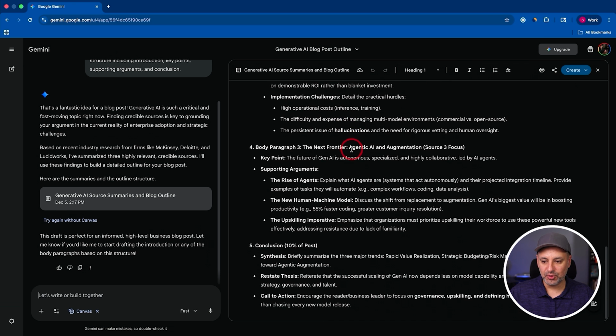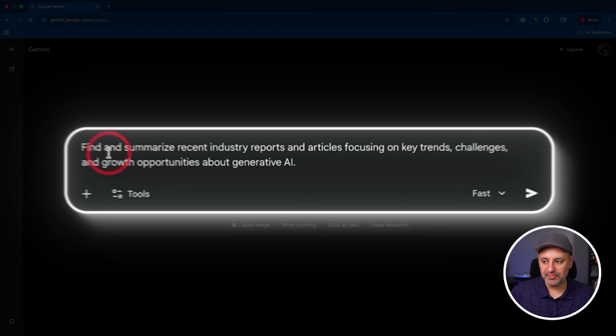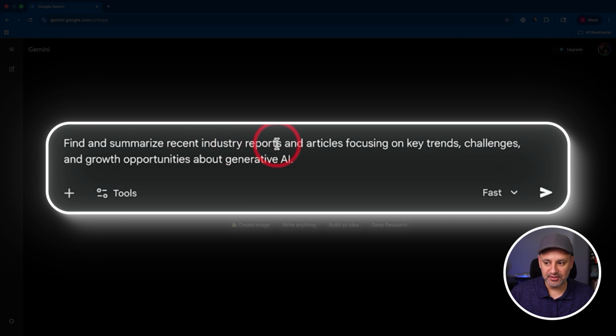Now, using Gemini for research is also one of the best ways to use Gemini. So I could use a prompt like this: find and summarize recent industry reports and articles focusing on key trends, challenges, and growth opportunities about generative AI. And I'll go ahead and send this out. This is just gonna go and do a search for us and find relevant information. It might also combine what it found online with what it already knows through its training. So it will give us an answer based on that combination here.